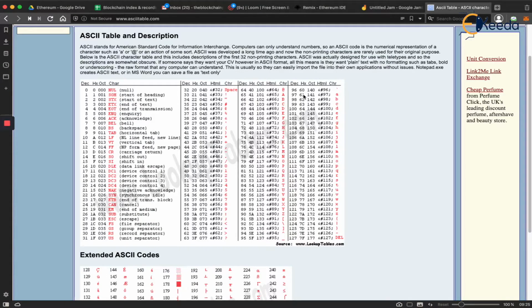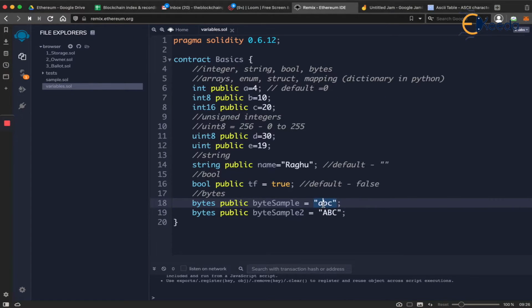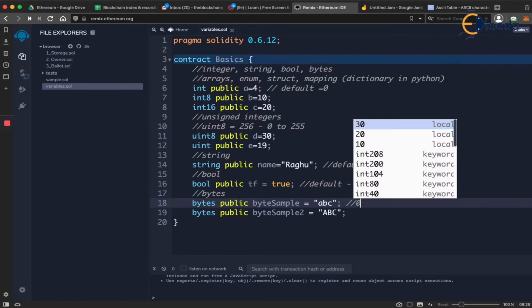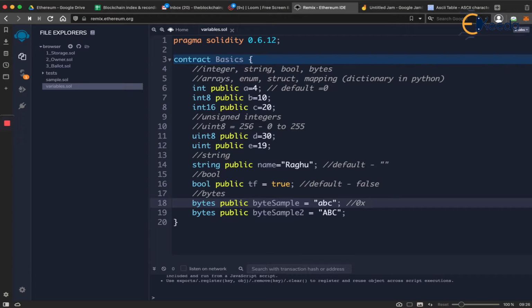Same way, small a will be 61 as a hexadecimal value, B is 62, and so on, right? So what these bytes will do is convert A into 61, B into 62, C into 63, and store it as 0x, which is the representation for hexadecimal, 61, 62, 63, right? Most of the time these bytes are used for comparing two strings, because you cannot compare two strings directly in Solidity. That's a small disadvantage, right? You can convert that into bytes and then compare it, right? So there are a lot of advantages of converting it into bytes.